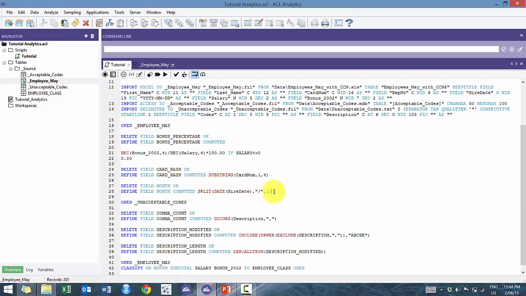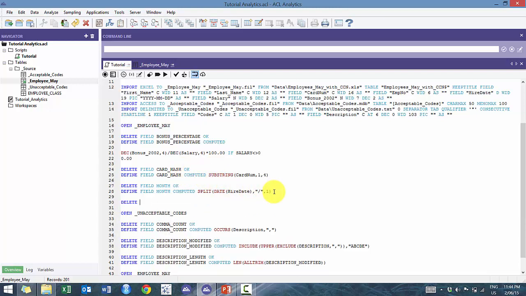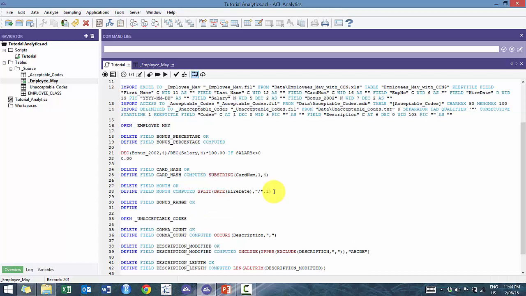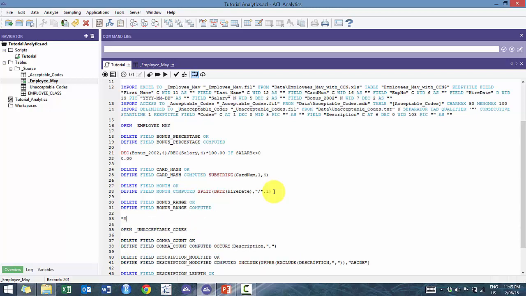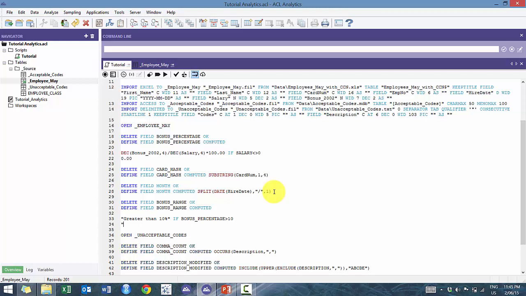So we're going to go up here and define a new field. We're going to call it bonus range. We're going to delete field bonus range, okay. Define field bonus range computed. Essentially, we're going to say yes, greater than 10%, if bonus percentage is, you guessed it, greater than 10, because it's multiplied by 100. Otherwise, make it less than or equal to 10%.